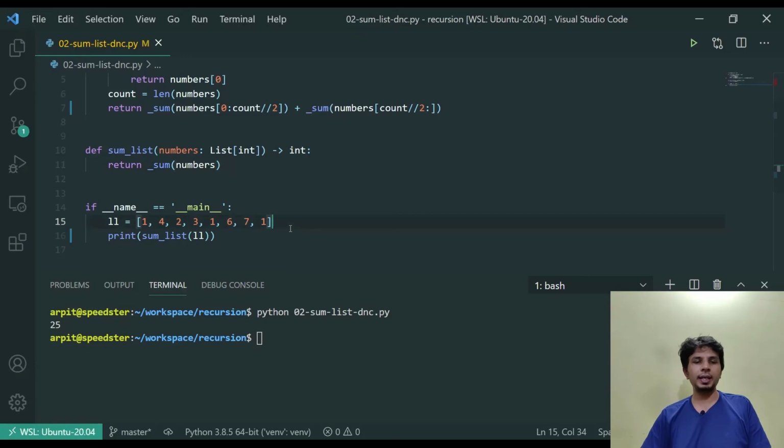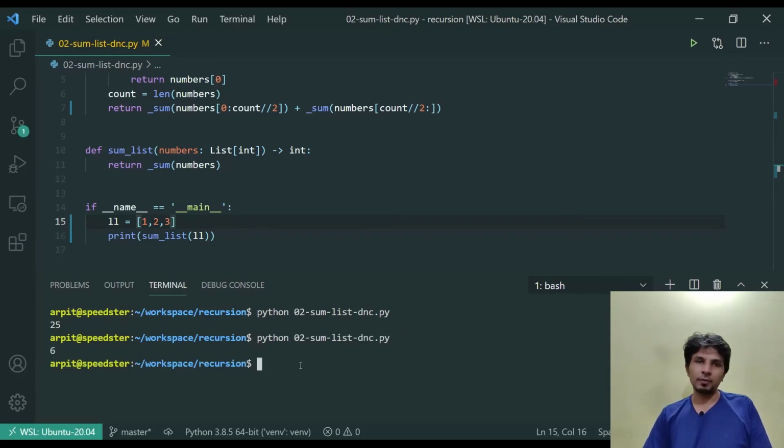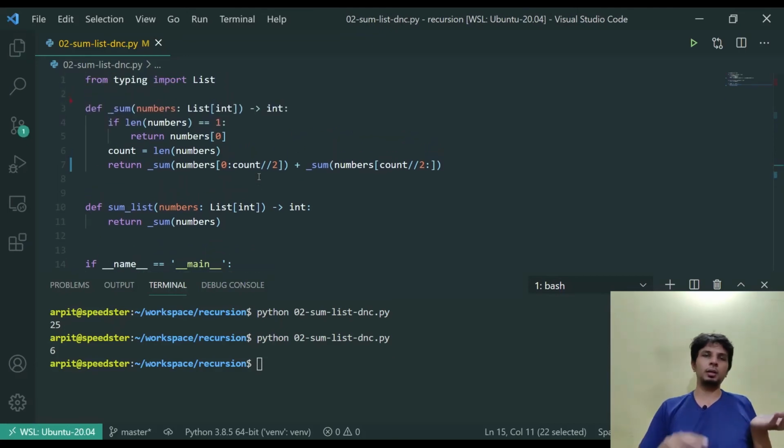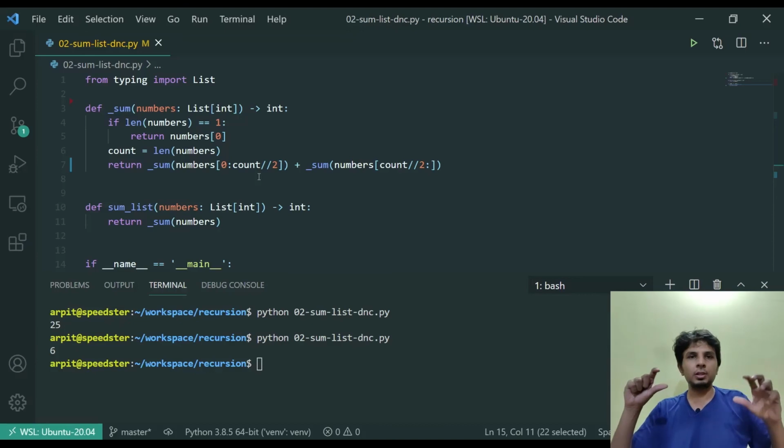So if we take any example over here, let me take a simple one. 1 2 3. 1 plus 2 is 3. 3 plus 3 is 6. We should get 6. Yeah, we indeed got 6. Right. So this is how we can model a summation of n numbers present in a list using divide and conquer.